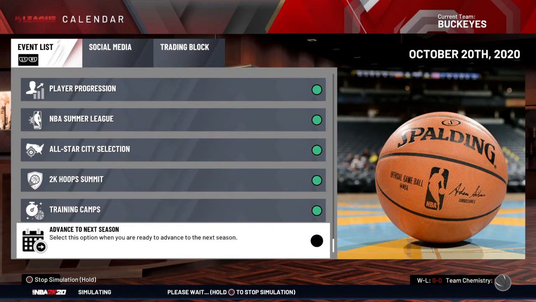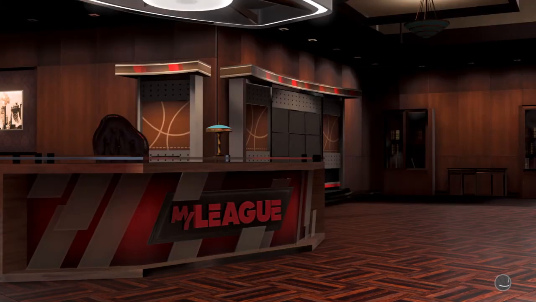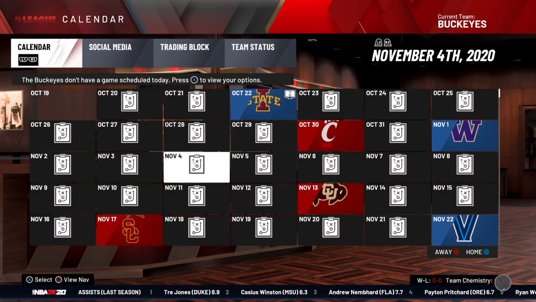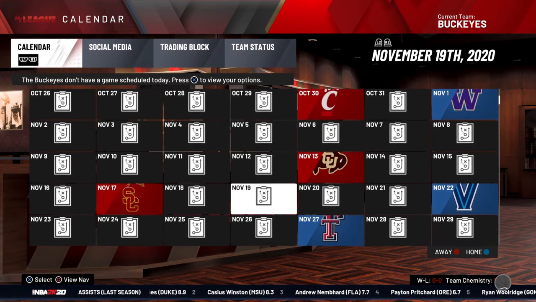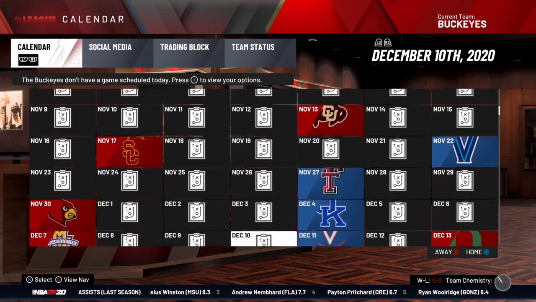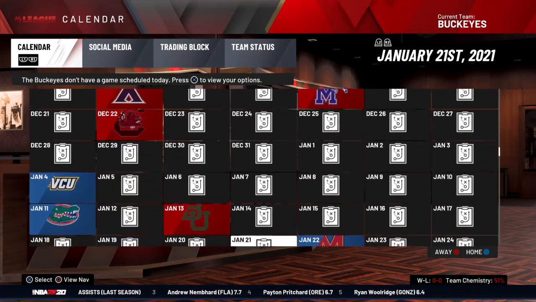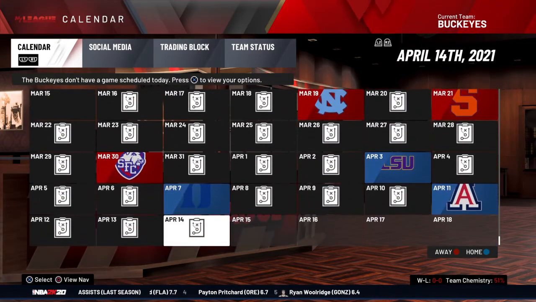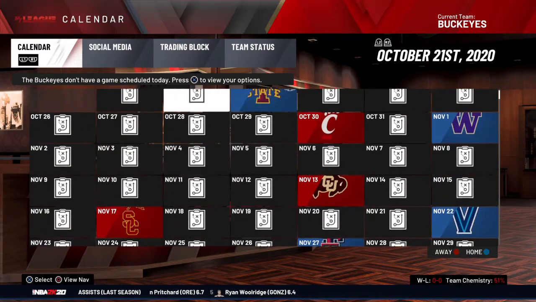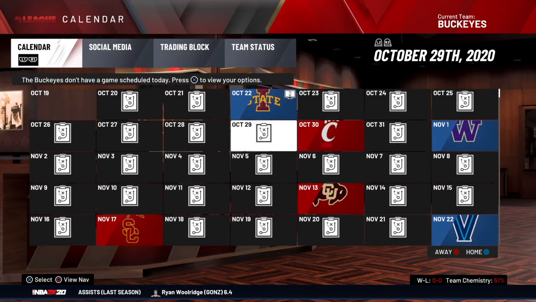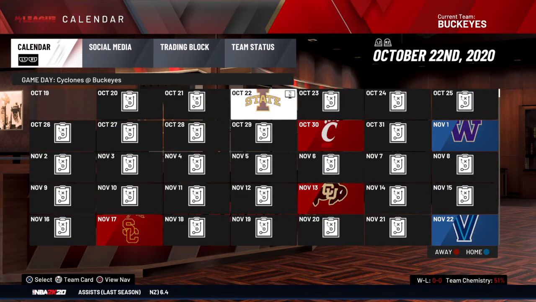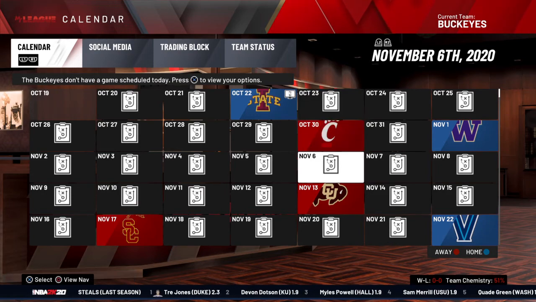And we are into the 2020 NCAA 2K season. What a wild off season, boys. What a wild off season. Now let's take a quick look at the schedule to see the games that we are probably going to play. I'll let you guys know in advance. We're going to play the game against Iowa State because that's opening night. We always play the opening night game.